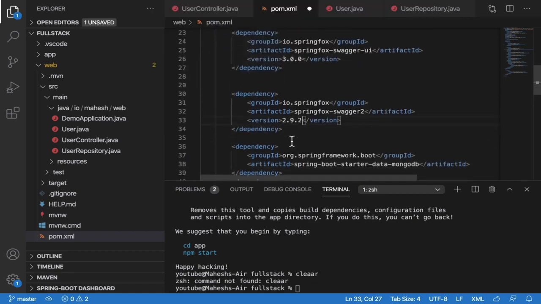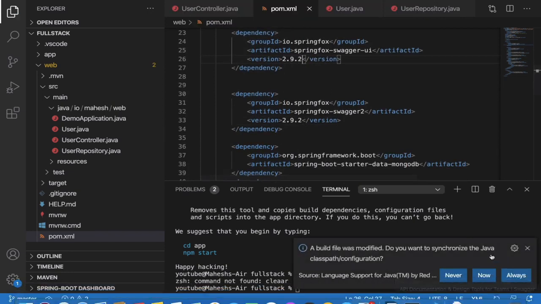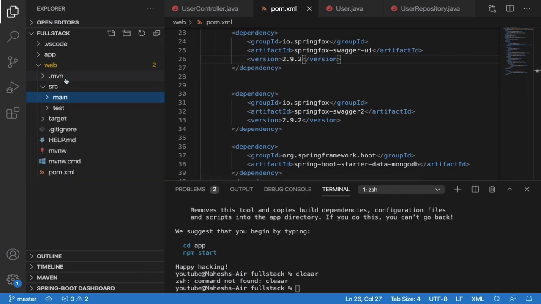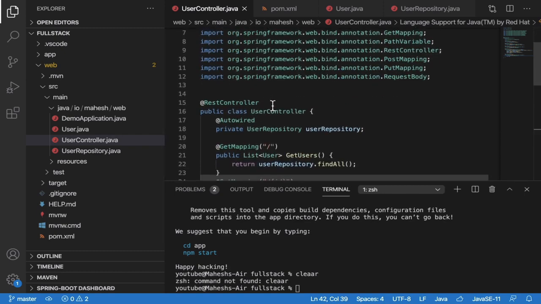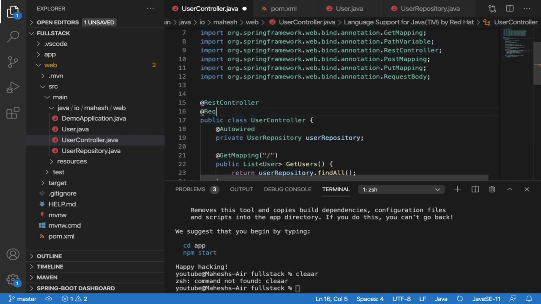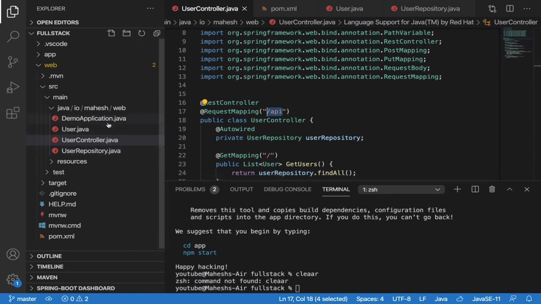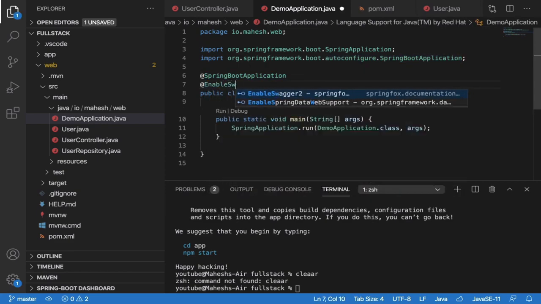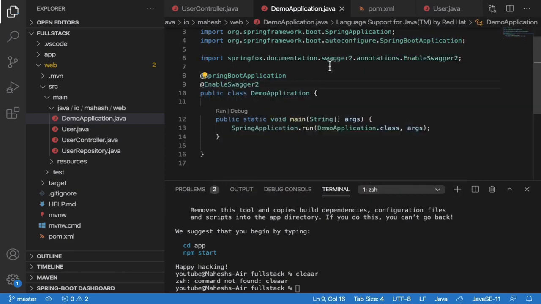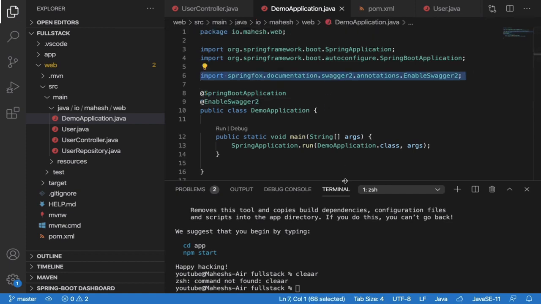Again you have to change the version to 2.9.2. Okay, hit enter, select now. That's it, so we are good to go. Now I have to make a few changes inside my user controller. Make sure to use request mapping over here, request mapping, and choose forward slash api, sorry. Make sure to use this. Next, inside your user application, demo application or whatever it may be, you have to enable swagger here, Swagger 2. So I got this. Okay, this is perfectly ready to use.